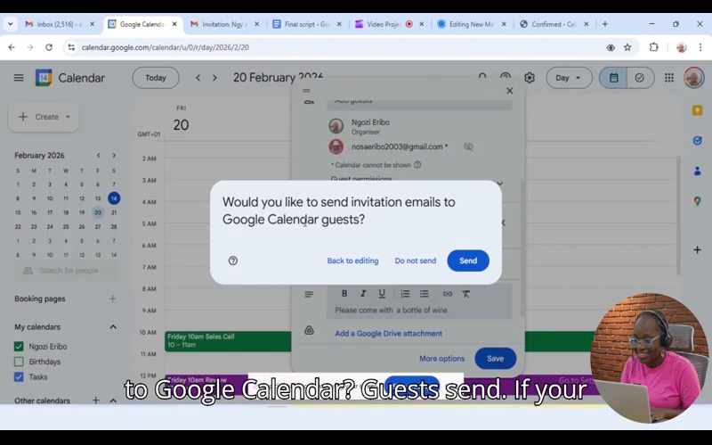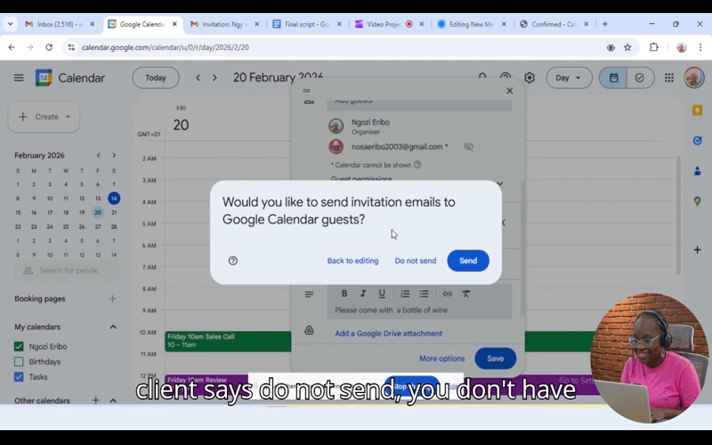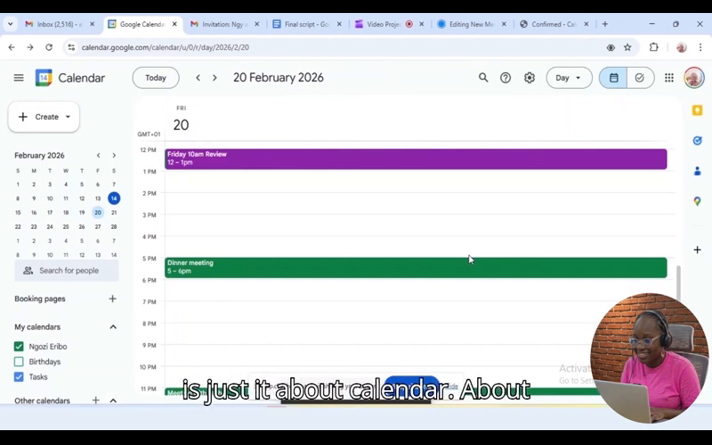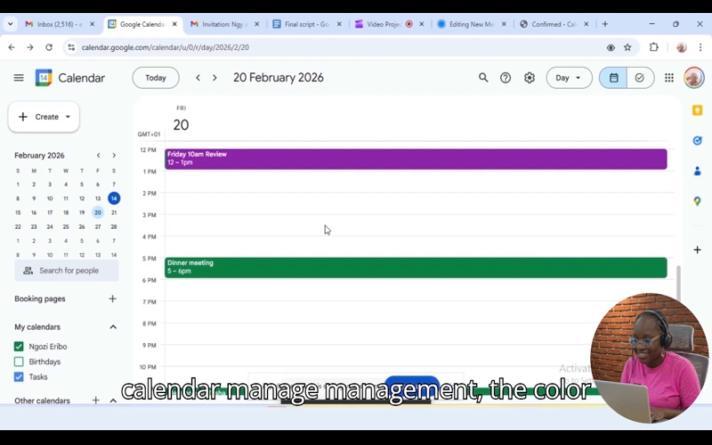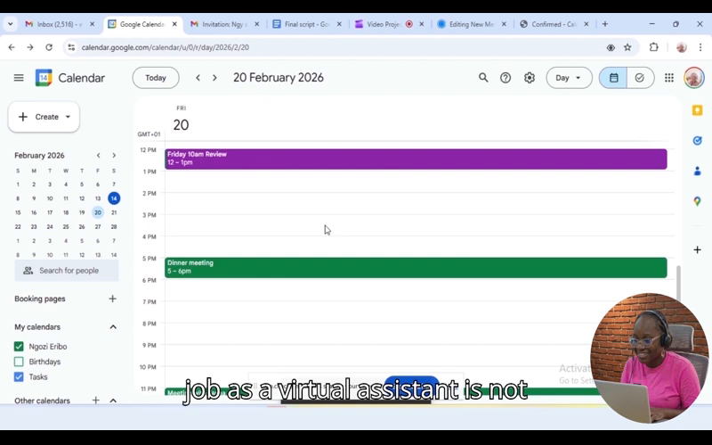Would you like to send invitation emails to Google Calendar guests? Send. If your client says do not send, you don't have to, but no client will tell you not to send. So it's here. That is just it about calendar management. The color setup is important, you know.